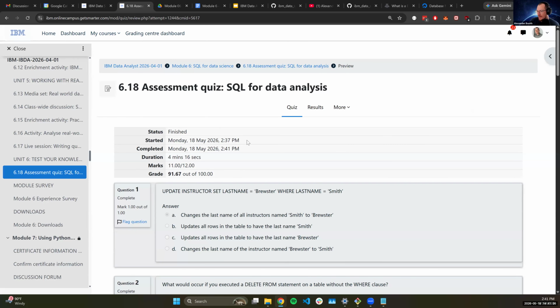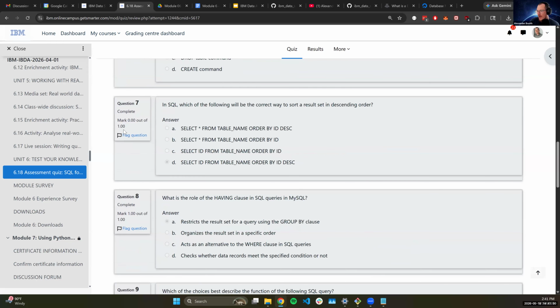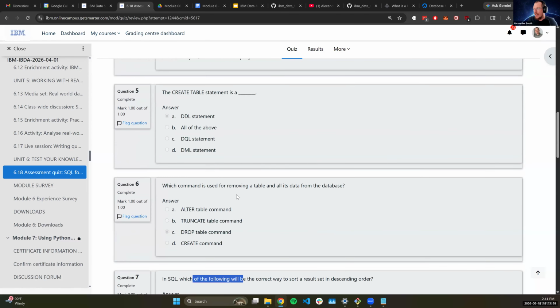Oh, 11 out of 12. We missed one. Let's see which one we missed. Oh, we missed 7. So it was A. Okay, I was close. Select star from table, order by ID descending would be the correct answer there, although D technically also does this. Whatever, it's fine. All right, we'll wrap.